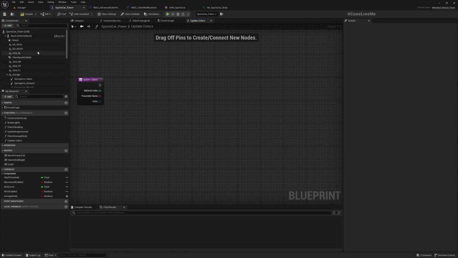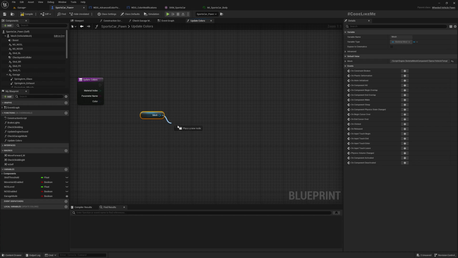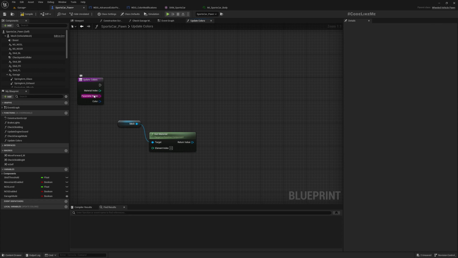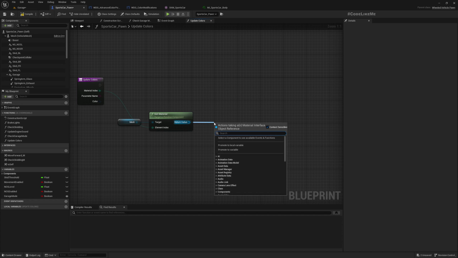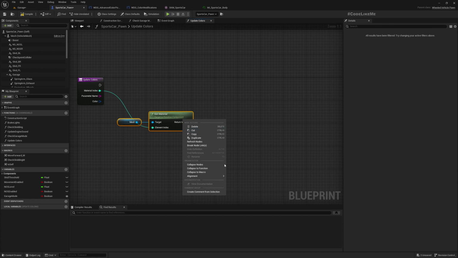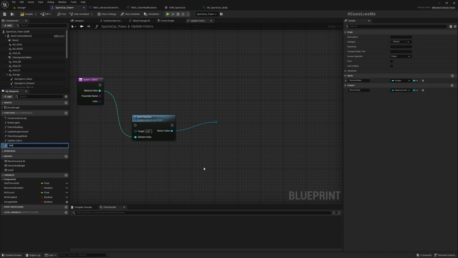So here from the mesh we need to create a dynamic material instance for each material that we are going to update. But I'm not sure if I always create a new dynamic material instance, does that build up? Do I have to save that in a variable and reuse it? I am not really sure about that. Therefore, let me convert this part to a function. Get dynamic material, and I'll make it a pure function.